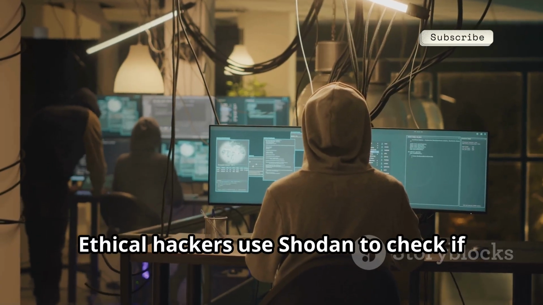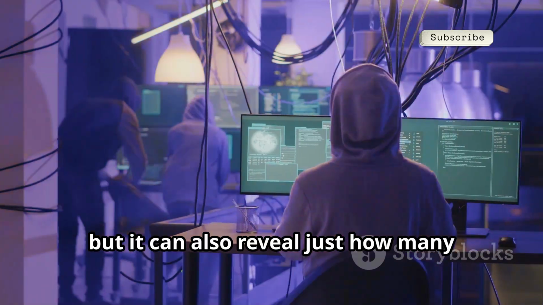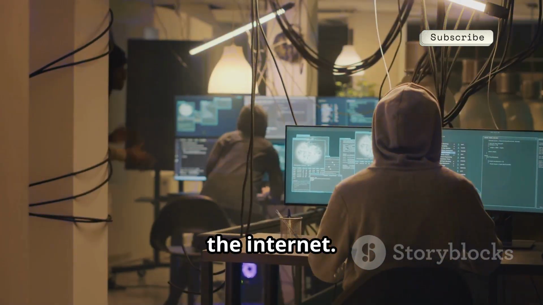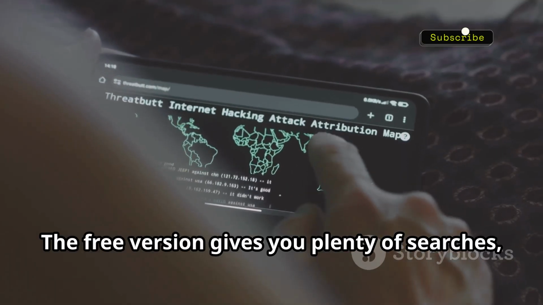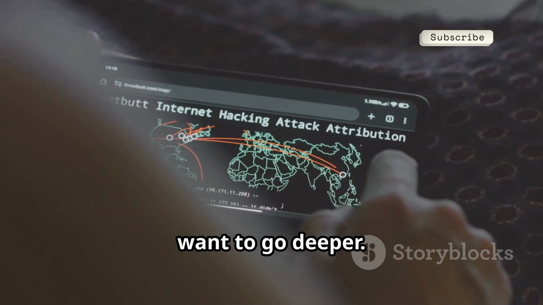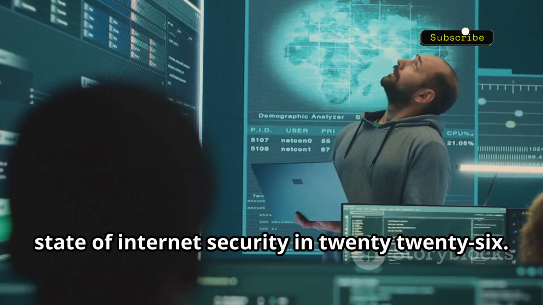Ethical hackers use Shodan to check if their devices are exposed, but it can also reveal just how many things are connected and unprotected on the internet. The free version gives you plenty of searches, and the premium isn't expensive if you want to go deeper. Shodan is a real eye-opener about the state of internet security in 2026.